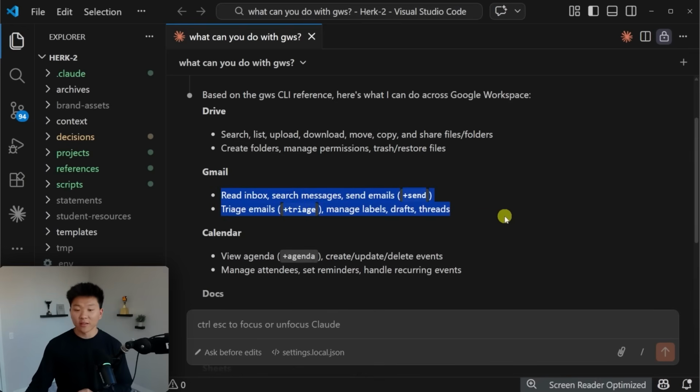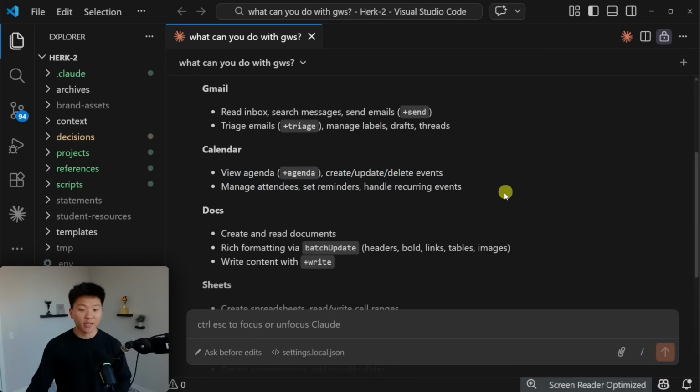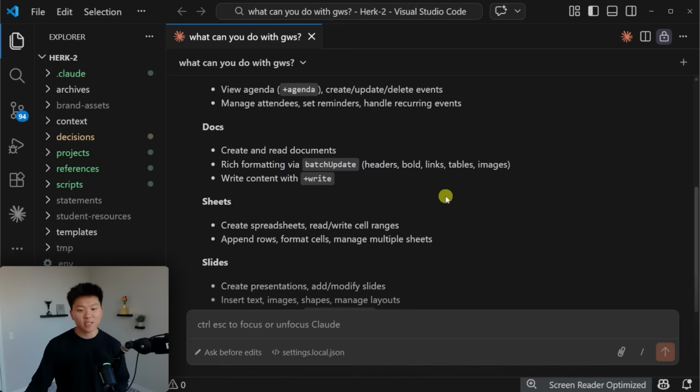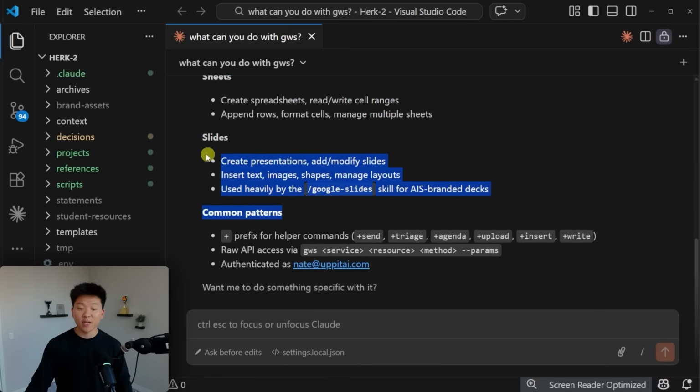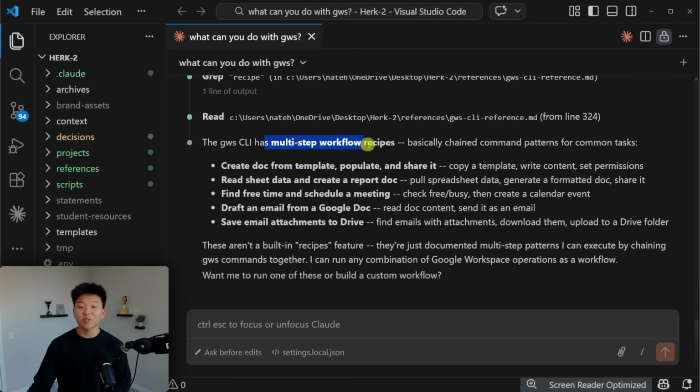It can do anything in my Gmail. It can do anything in my calendar. It can do anything with Google Docs. Same thing with Sheets, same thing with Slides. And it also has multi-step workflow recipes. So these are basically like skills.